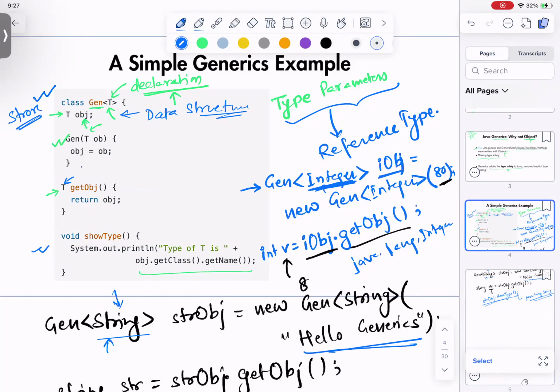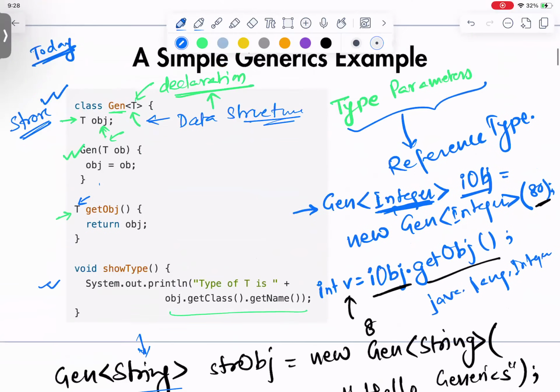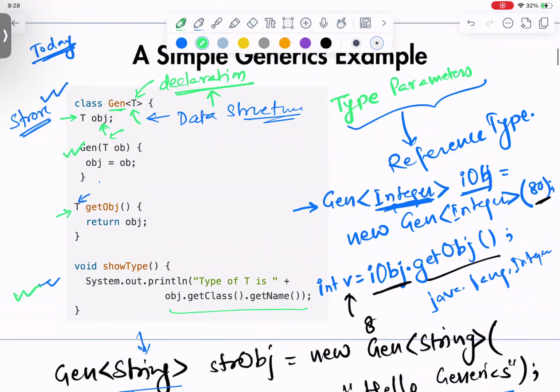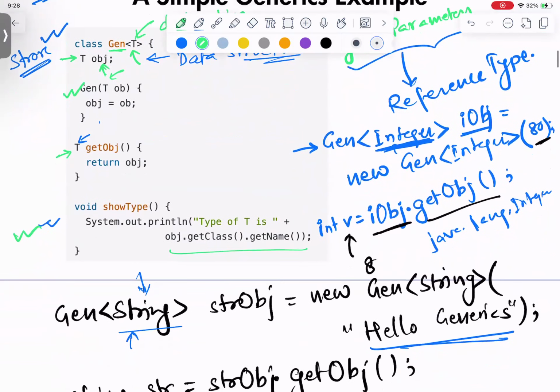So we should understand the power of generics. I can use it with any type that was not even defined. Imagine this gen class was written today. You can create a new class maybe one month down the line and use this gen class and pass that reference type. That's the power of generics. Any questions so far? Okay, we'll move on.